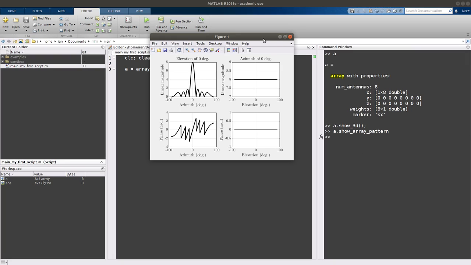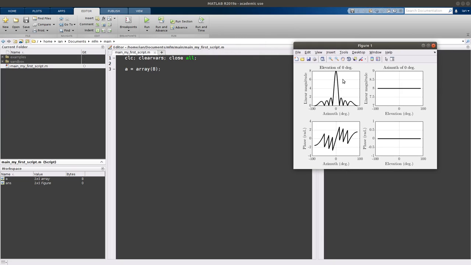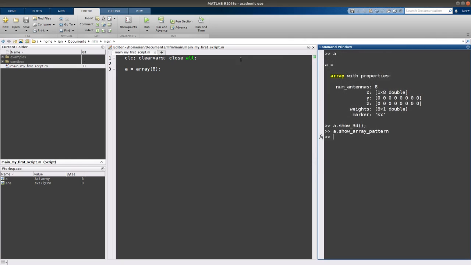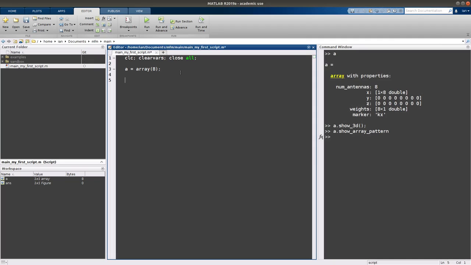If we want to steer this array, we can do that. Let's say we want to steer it to 30 degrees, so we want the maximum gain to be at 30 degrees. This can be done in multiple ways. The simplest is to just do conjugate beamforming or a matched filter. So let's go ahead and close that. We can do that in a few different ways using MFM.